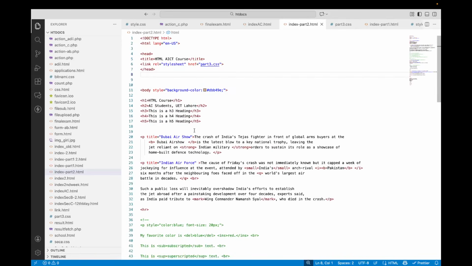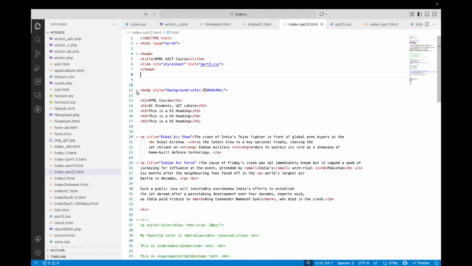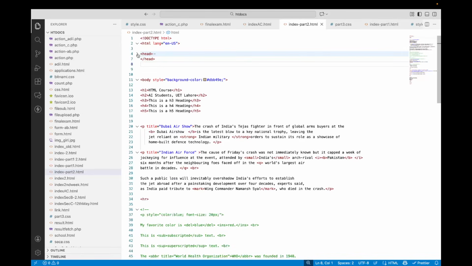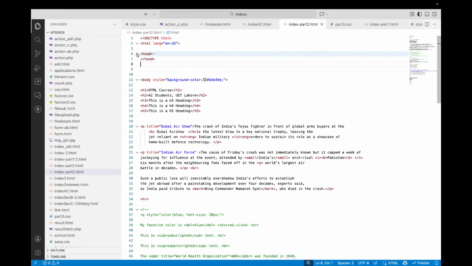Remember, whenever you are working in Visual Studio Code, please use these arrow tags over there. That actually collapses the whole element. If you want to have the head element, this can also be visible or invisible, so that your file can be scrolled easily. If you're not working inside the head, then you can minimize it like this.